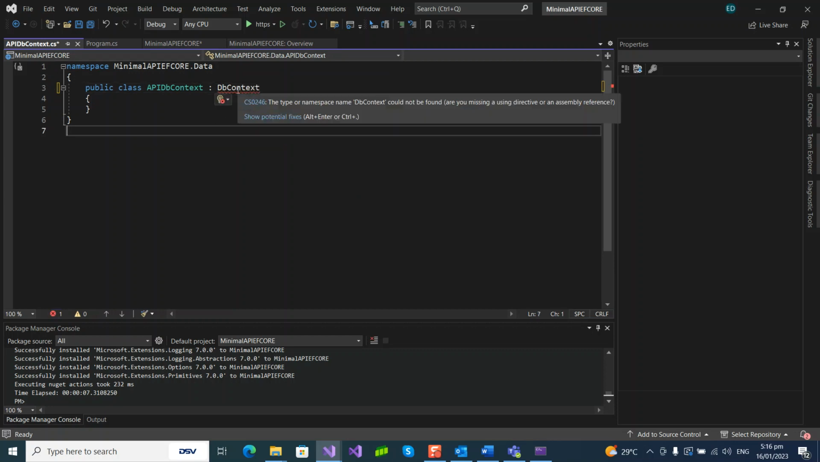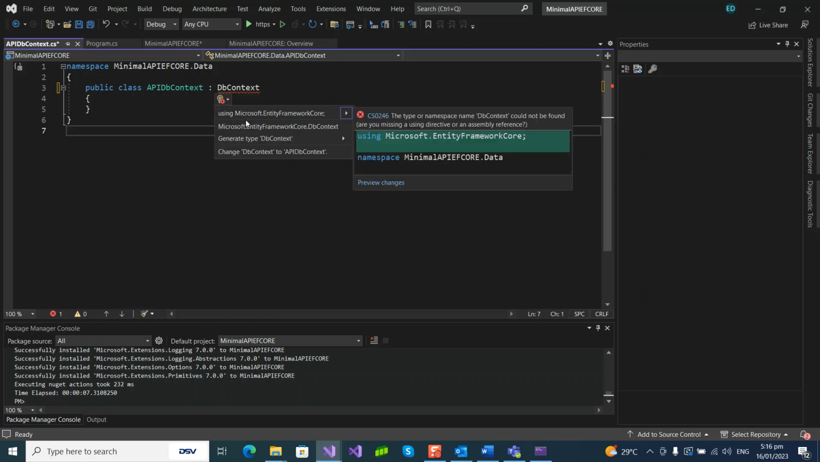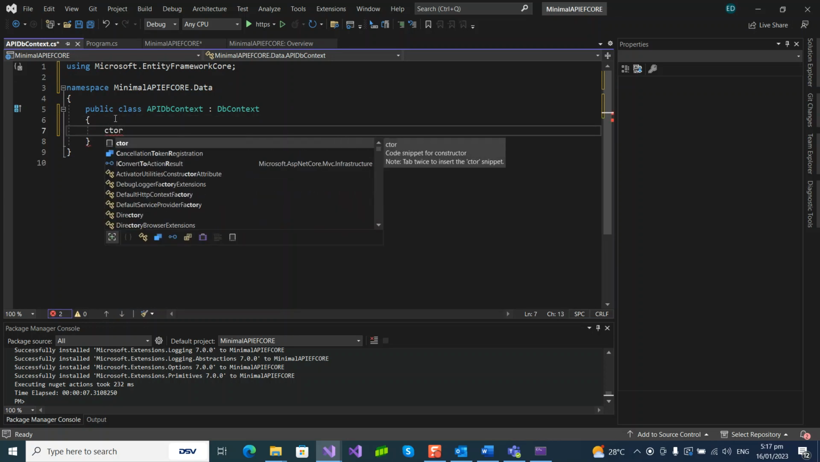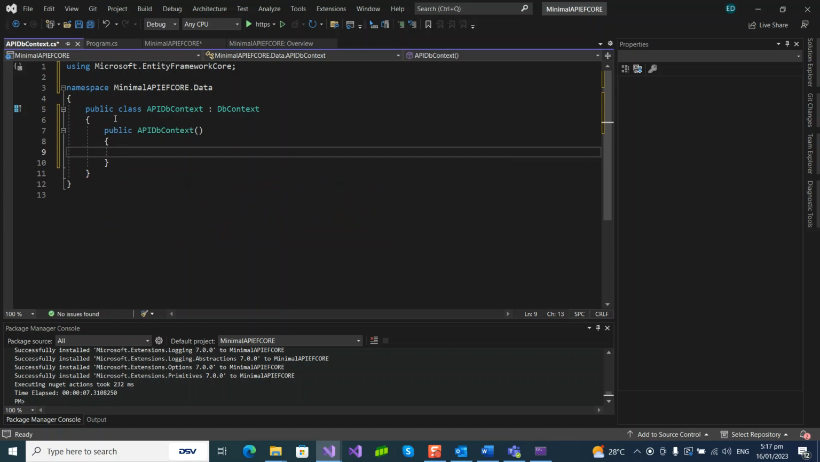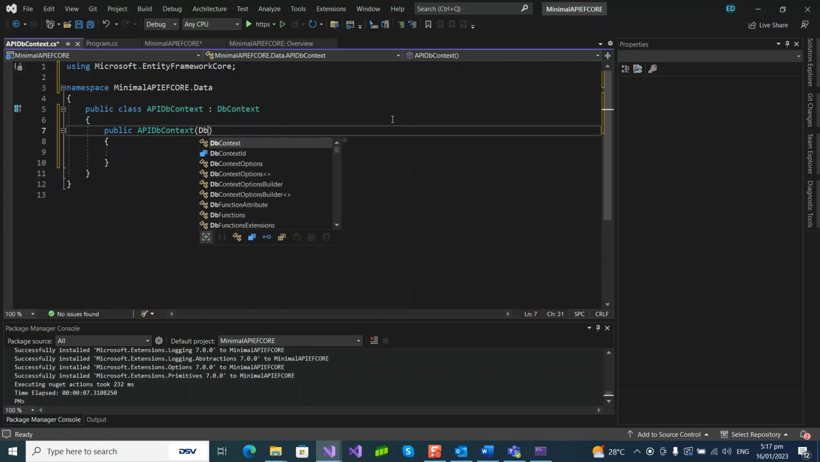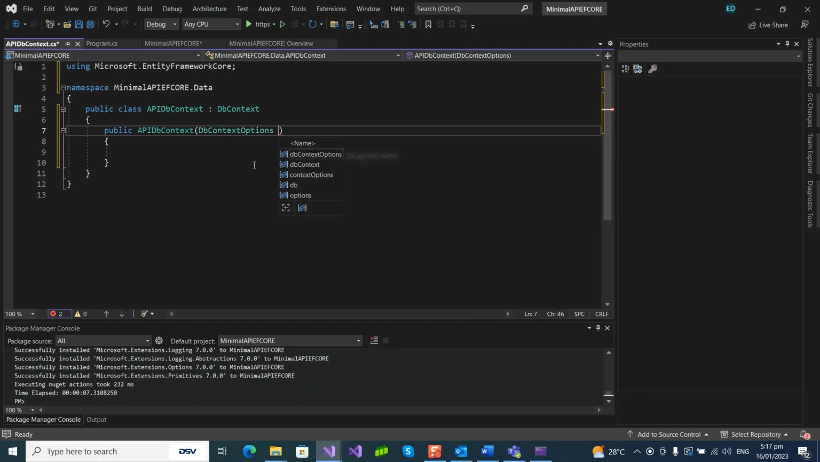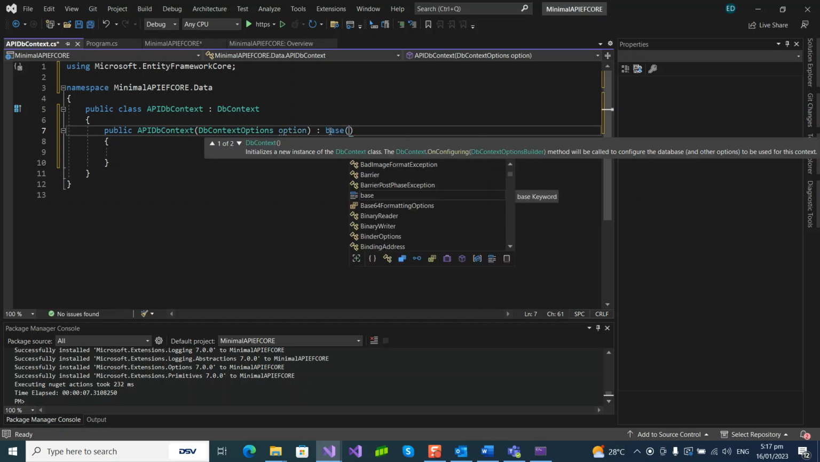So we will bring in the NuGet package Entity Framework Core like that, and let's create the constructor. Then we will pass the DbContextOptions, let's just call it options, generic here. And of course, we can pass it to the base. This is the Entity Framework part.